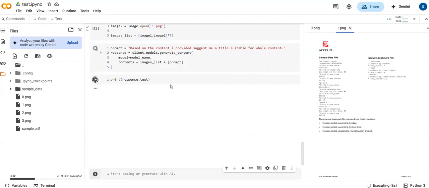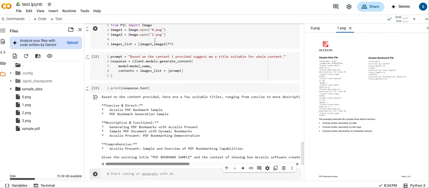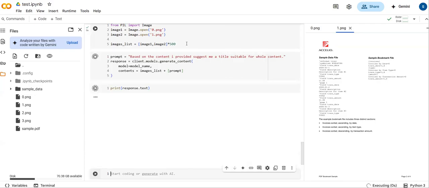Since we are increasing the number of images, 75 into 2, you can say 2 fives are 10, 2 ones are 2, 150 images we are passing. So for 150 images also it can analyze and provide me the response in seconds. Okay, let's try to pass 500 into 2, that is 1,000 images, and let's check whether it can analyze and provide me the response.